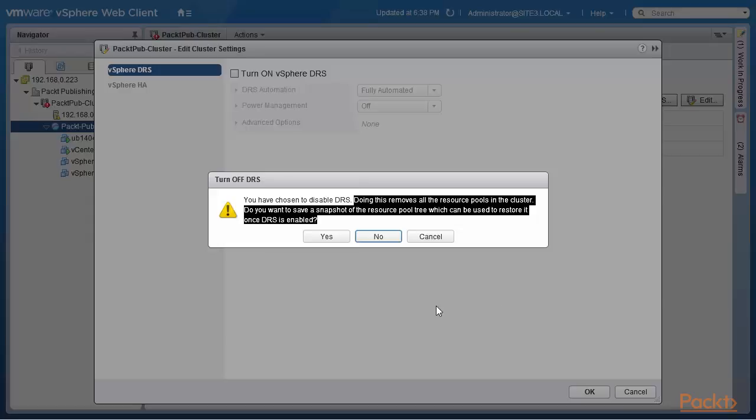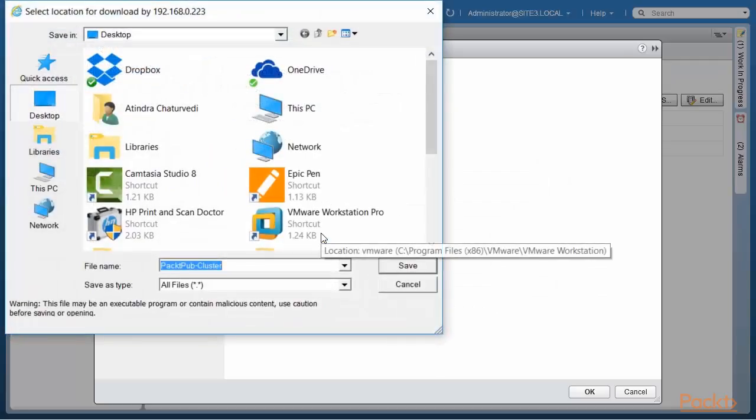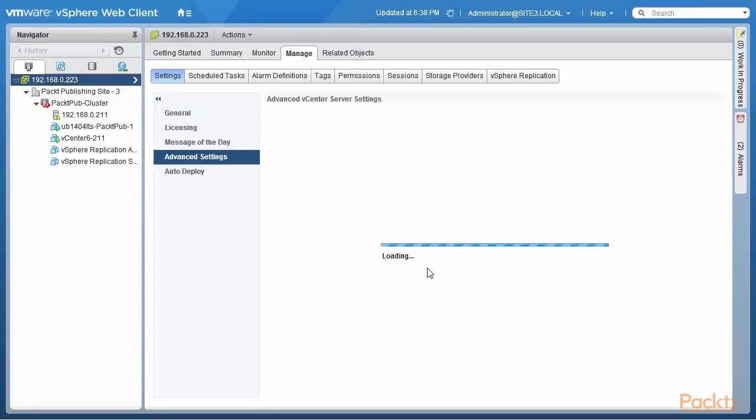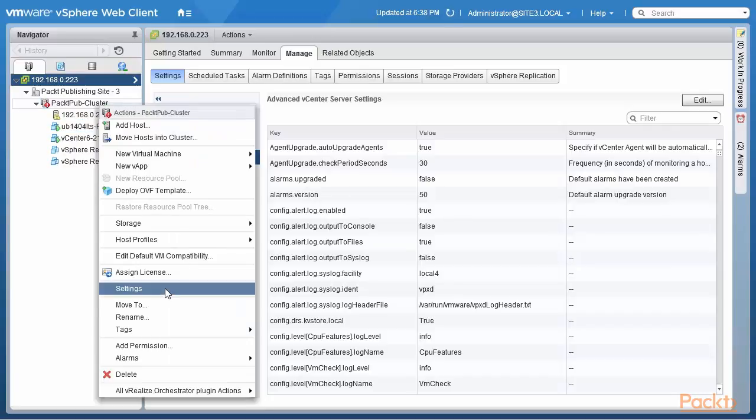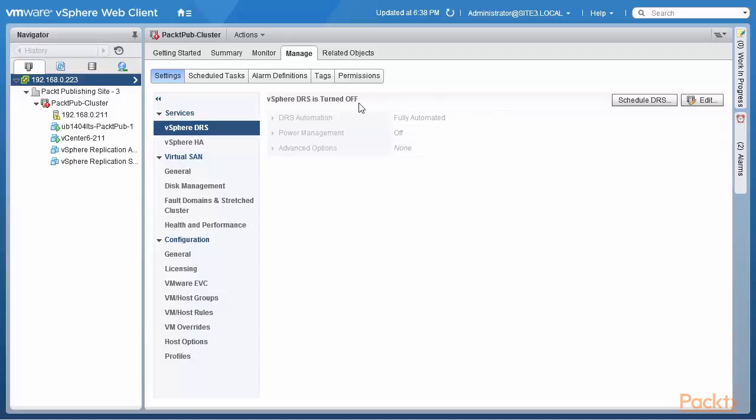So we'll take a snapshot of the resource pool tree by clicking on yes, and then it asks us to basically define a place where this would be. So on my desktop, I'll take packed pub cluster. I click on save, and that file has been created on my desktop. Now I can go ahead for this cluster and see that vSphere DRS is now turned off.